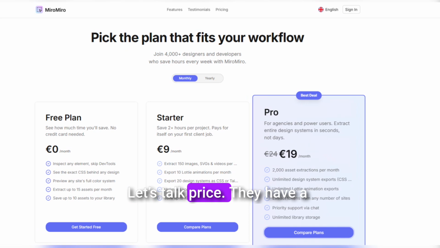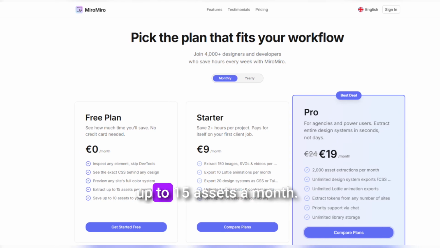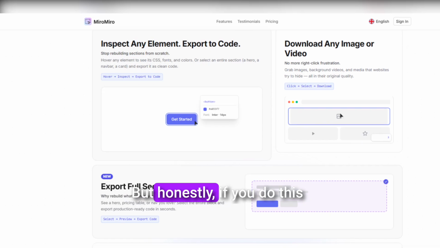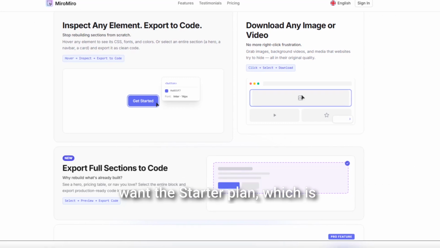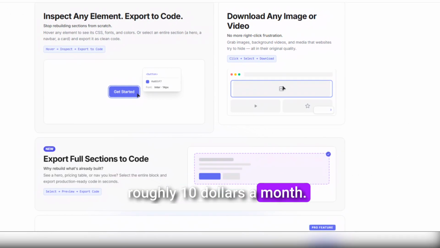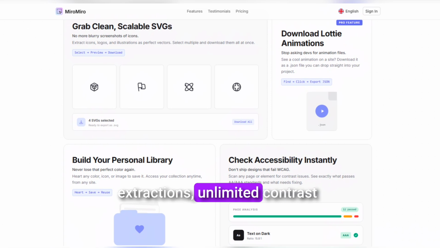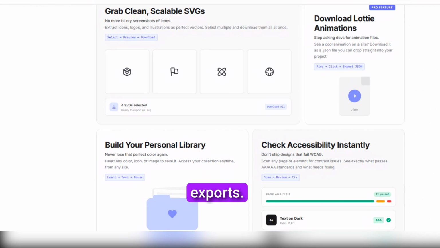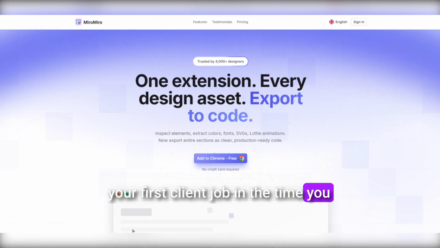Let's talk price. They have a completely free plan where you can inspect elements and extract up to 15 assets a month. No credit card required. But honestly, if you do this professionally, you're going to want the starter plan, which is roughly $10 a month. For $10, you get 150 extractions, unlimited contrast audits, and 20 design system exports. It will literally pay for itself on your first client job in the time you save.